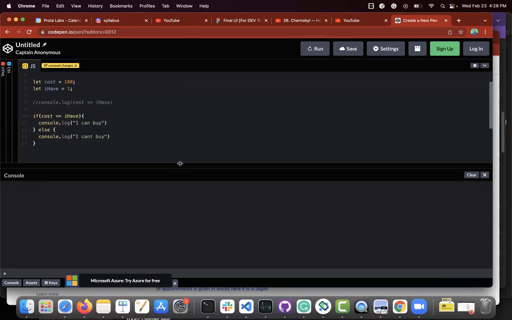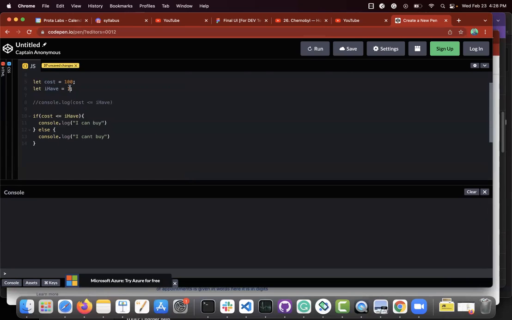Let's look at another situation. Let's say I have $0. Make sure you type this and write this down. I'm going to give you a minute to just type this and play around with it. Make sure you open CodePen and just type it in.